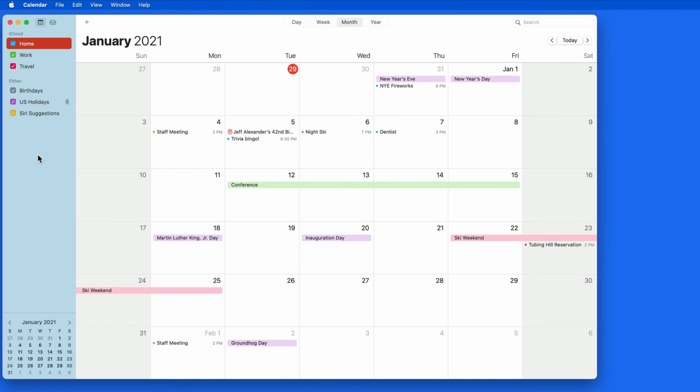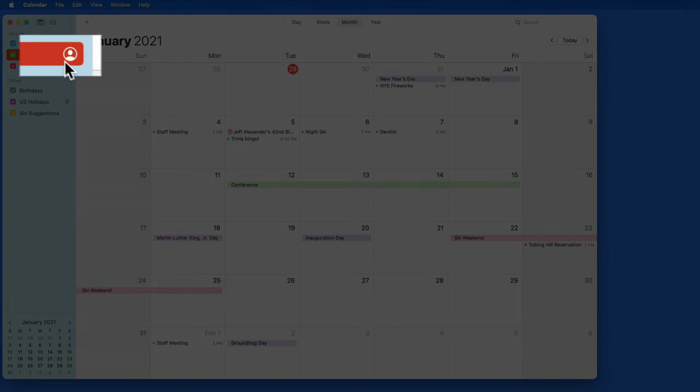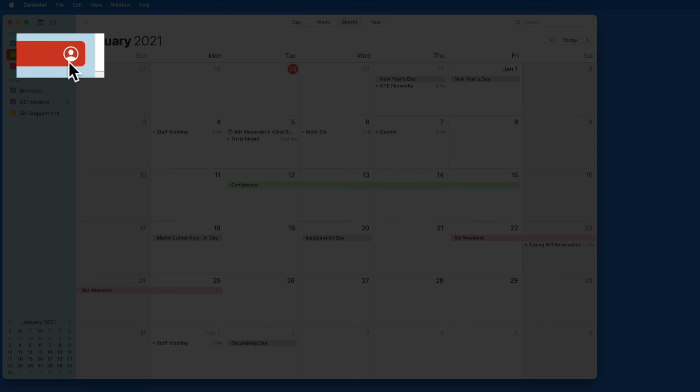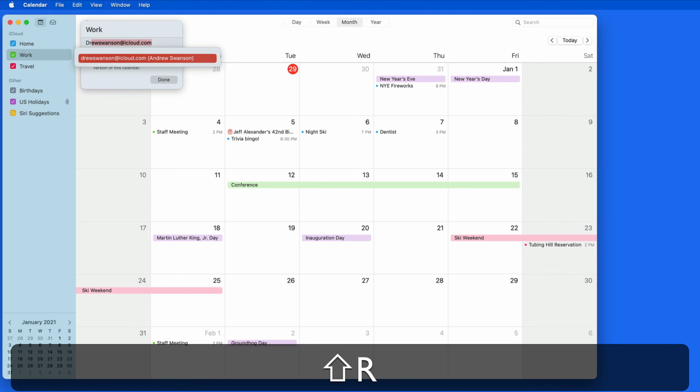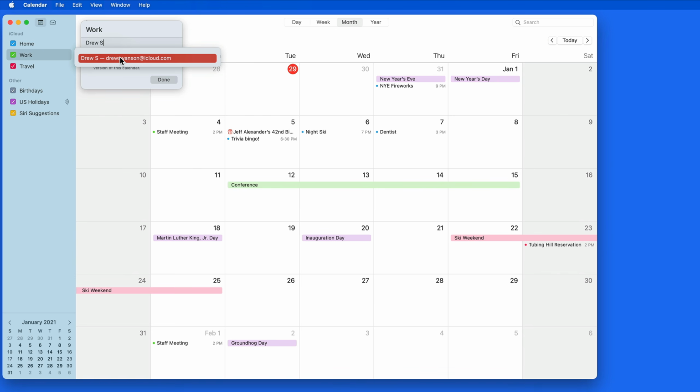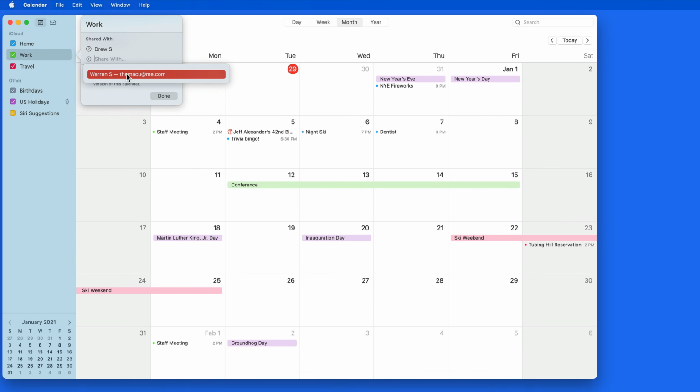The Calendar app makes it easy to share an entire calendar with specific individuals that you choose, or as a public calendar available to anyone that has the link to it. We can share a calendar by selecting it, then clicking the little share button that should appear to the right. Then in the Share With field, we can add a person. This will work just like adding an invitee. I'm going to share this with Drew.